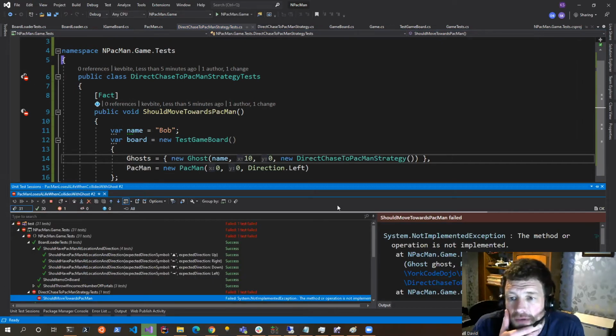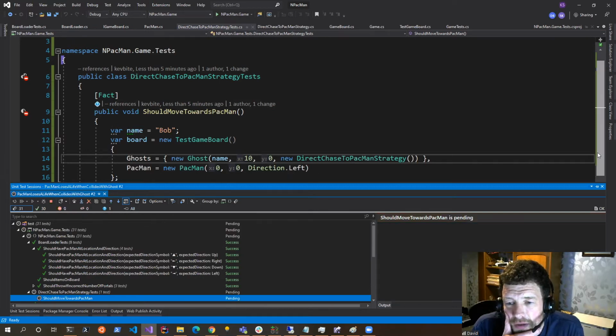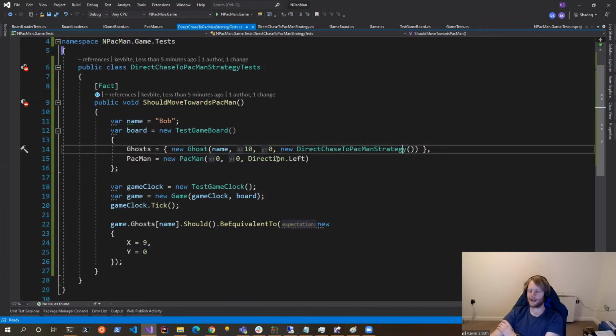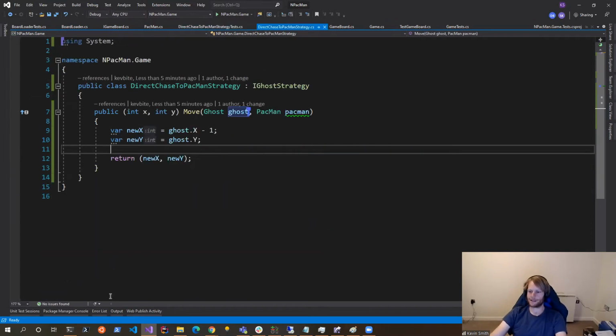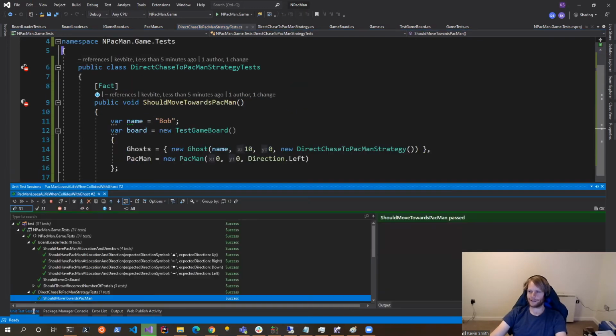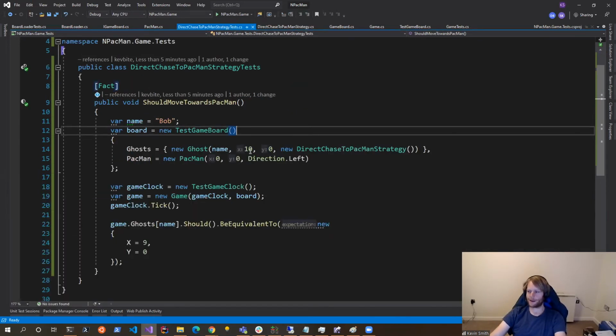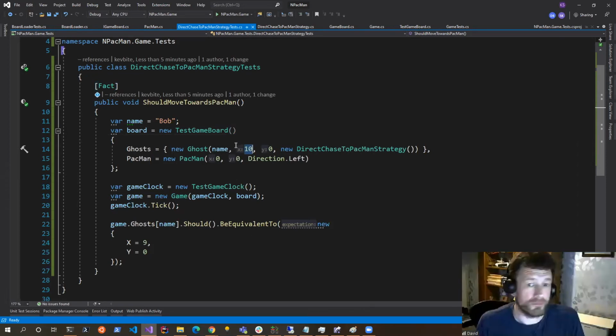You can make that data-driven, that test, couldn't you, by feeding in PacMan's location and the location you're expecting the ghost to go to, I suppose. So that should work for any. So should we flip that up? Yeah. So if we pull this up.